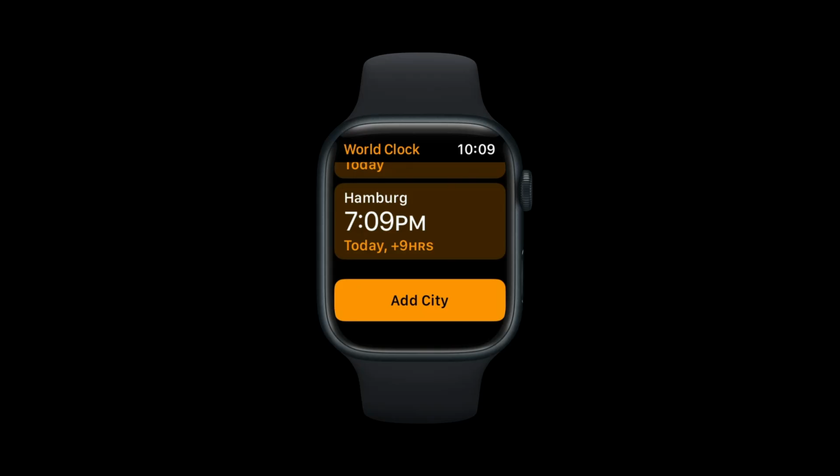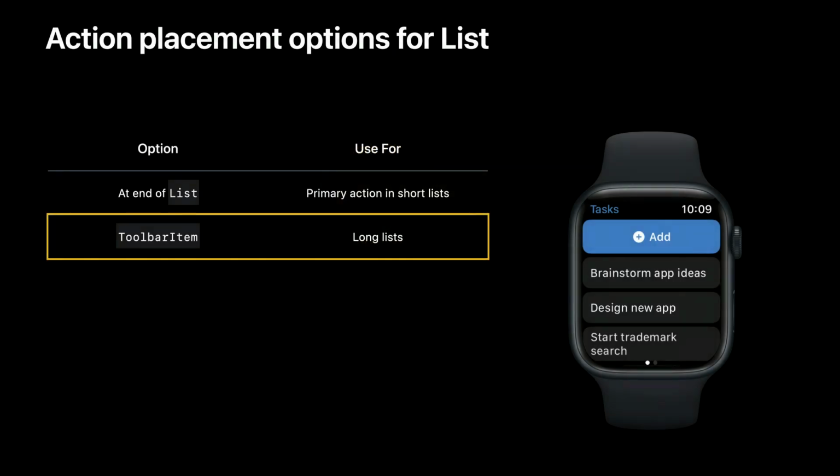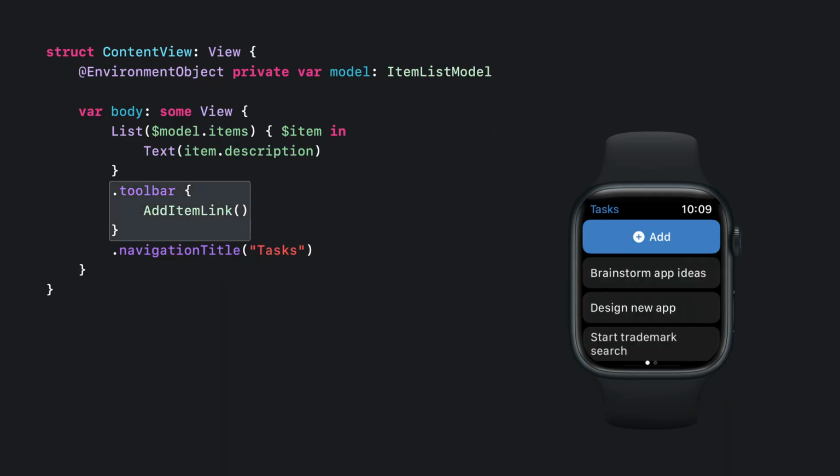However, if you anticipate a long list of items, people will have to keep scrolling to the end of the list each time they want to do the action. For commonly used actions with longer lists, use a toolbar item. To add a toolbar item, add the toolbar modifier to the list, and use your action view as the content. This will add a single toolbar item to the list with automatic toolbar item placement.